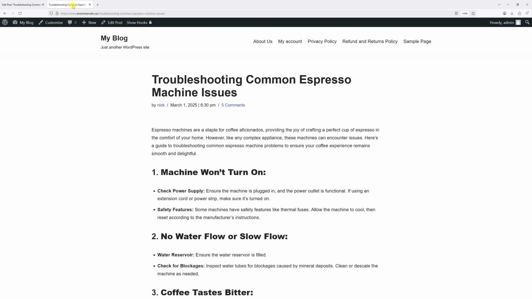Then go back to your website and let's try refreshing the post. And as you can see, the updated date and timestamp should be reflected within the post.